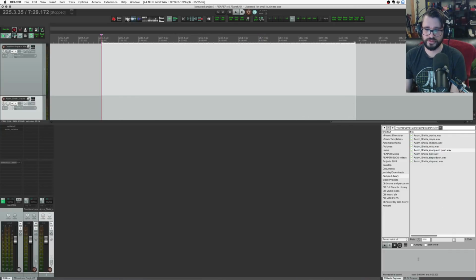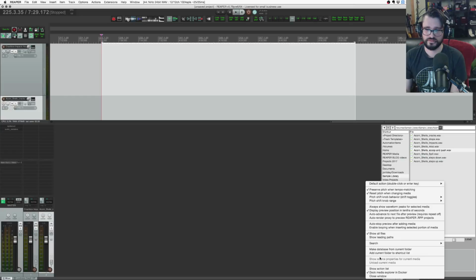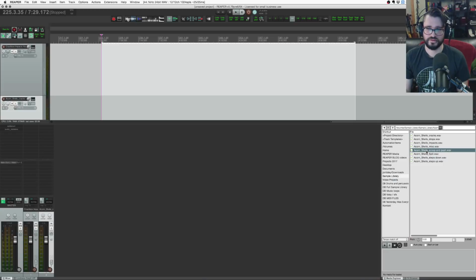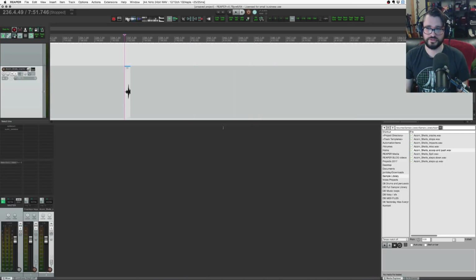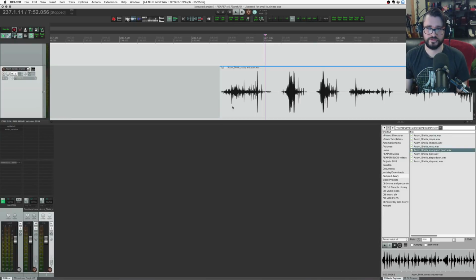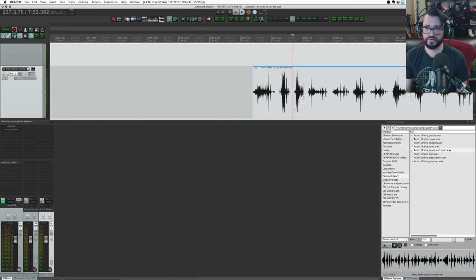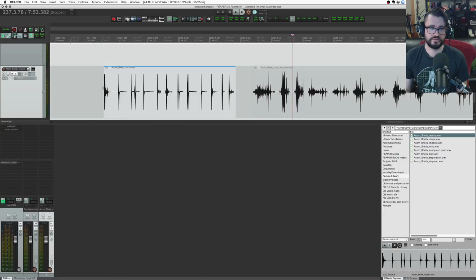This is something that always bothers me. Sometimes a selection from a different project is remembered in your Media Explorer. So the file is actually longer than this, but I have no time selection here, but it keeps importing it cropped. So super annoying.